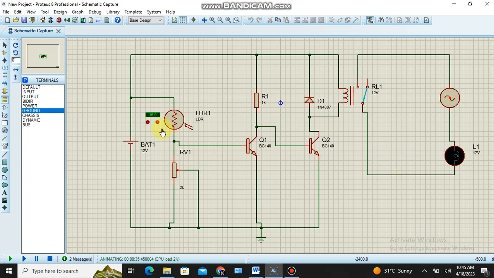Suppose I am still reducing the intensity. Now the lamp is on. See the relay, now the relay is connected with the normally closed. Now the lamp is on. Let us consider now the time is evening, 6 p.m. Now the light is on. If the intensity is a little bit more, then the light is off. So when the intensity is less, the light will turn on.